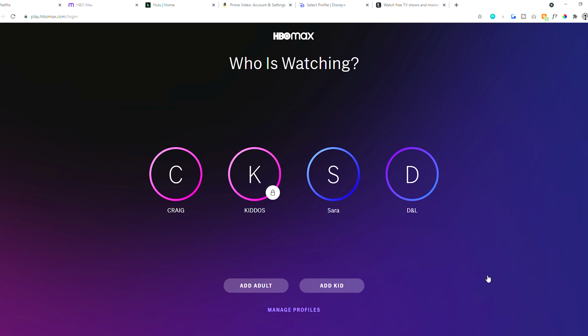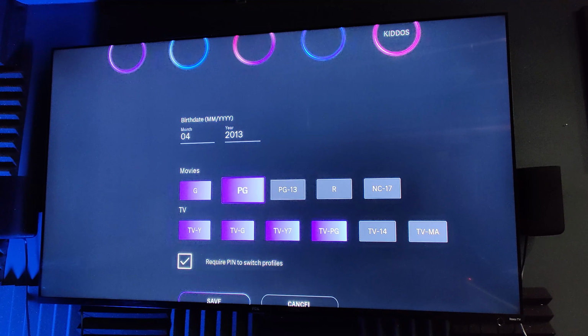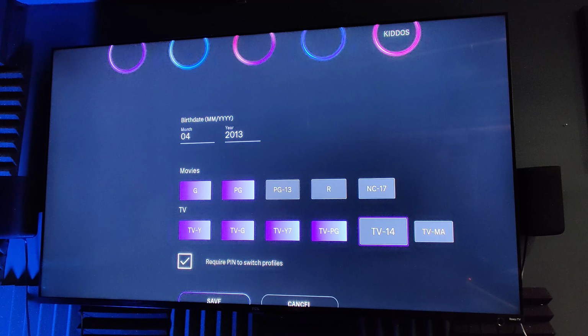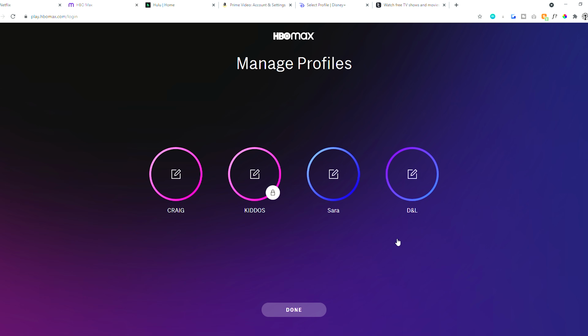Next up is HBO Max. So again, we're going to the front page of HBO Max on the website. Now, with HBO Max, you're going to get the same functionality whether you're in the app or you're online. Either way, you get to this front page, you manage profiles, and then you can go into whichever one.